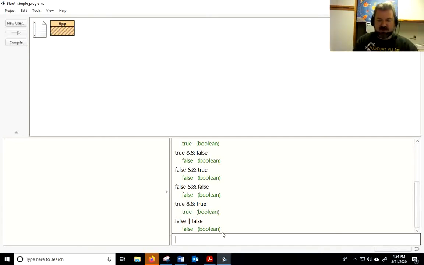All right, so we can combine these things into more and more elaborate expressions. So we can say, let's say, 2 less than 5 and 2 greater than 1. Well, that should evaluate to true because both of those statements are true. You could imagine how we could use variables and do these different things, but that's how they work out.